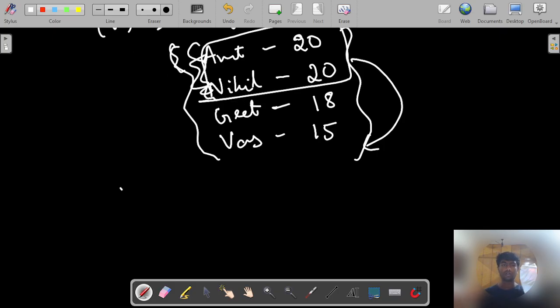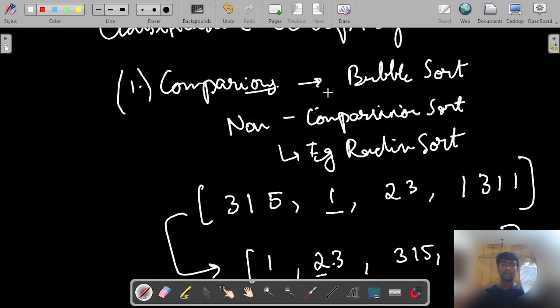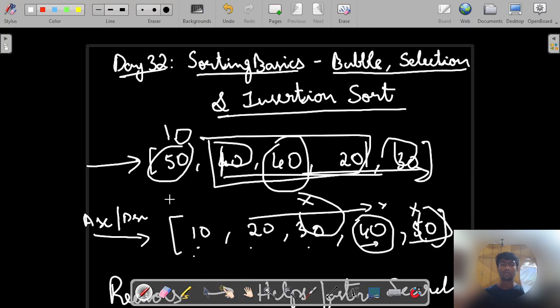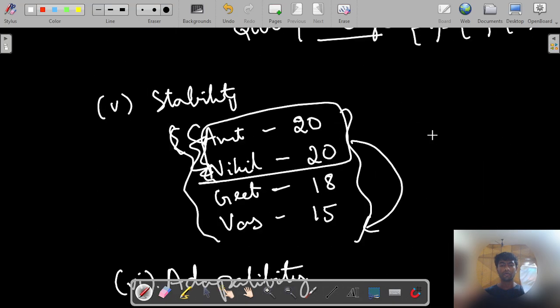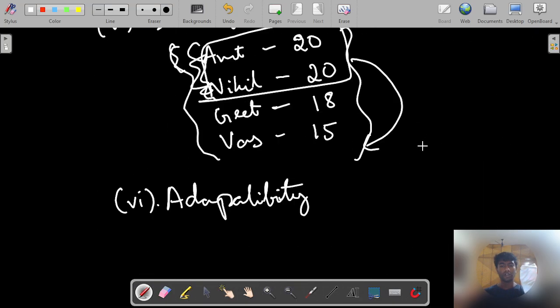So the next thing is adaptability. For example, we were talking about swaps. Let's say a portion of an array is already sorted. The algorithm should be able to adapt such that it only sorts the unsorted portion of the array. So that's one way to understand adaptability, right? So yeah, these were a few classifications of sorting algorithms.